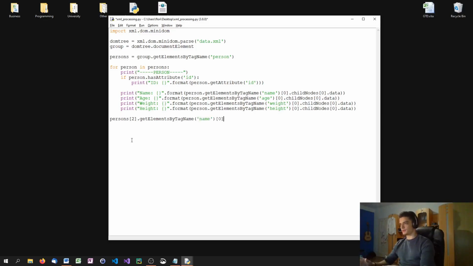Again, I pick the first one, then I say again child nodes 0, and now I'm going to use the node value here. This is an attribute, node value, and I'm going to change that node value to something else. So let's call it new name. This is basically what I'm doing.